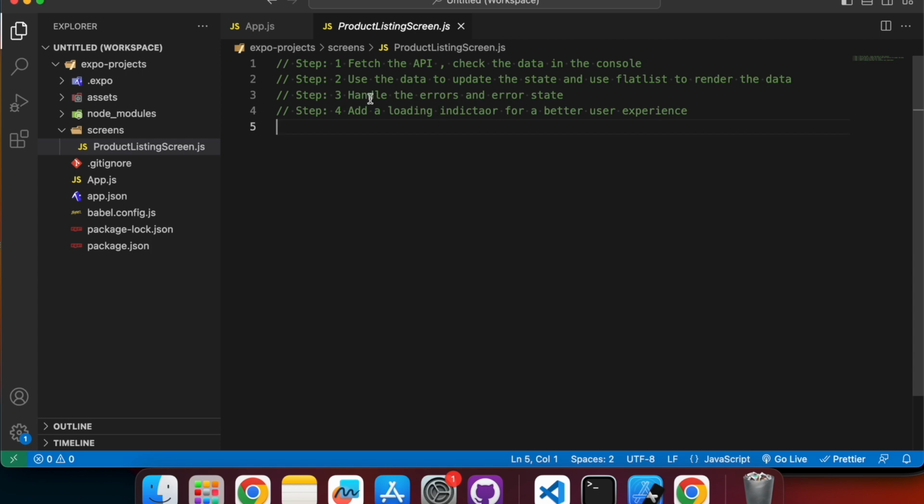and then we are going to use the data to update the state, and we are going to use the FlatList component of React Native to render the data on the UI. Then we are going to handle the errors and the error state, because handling errors is very important. And the final step is to add a loading indicator for a better user experience. For this as well, we are going to use the React Native core component, which is ActivityIndicator.